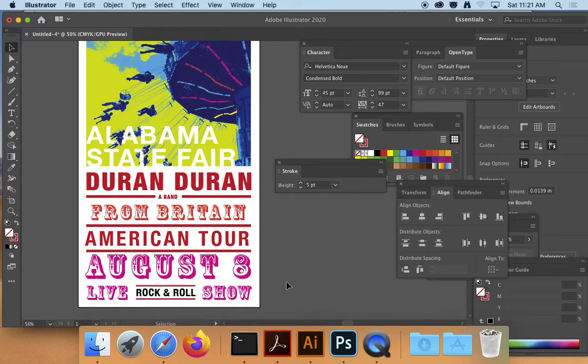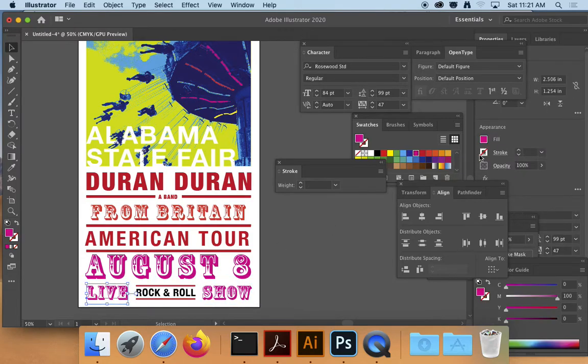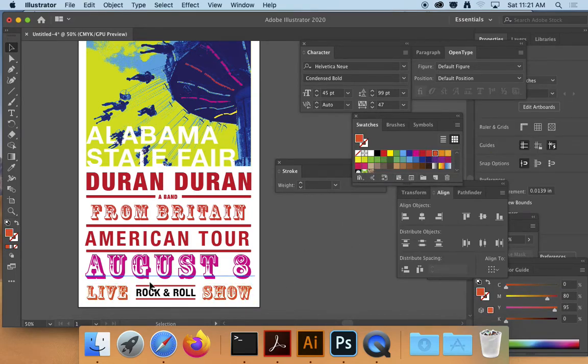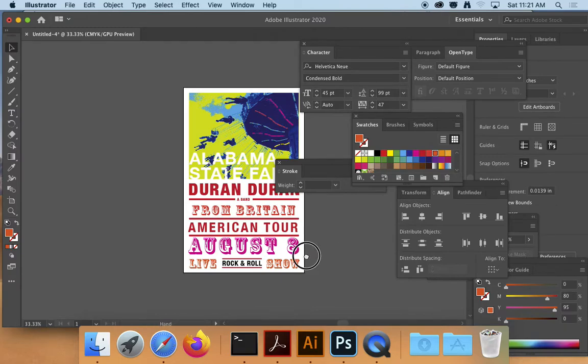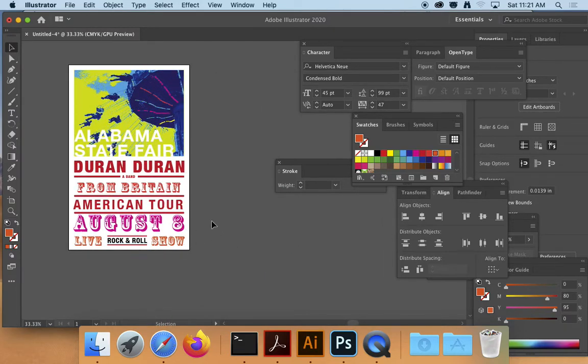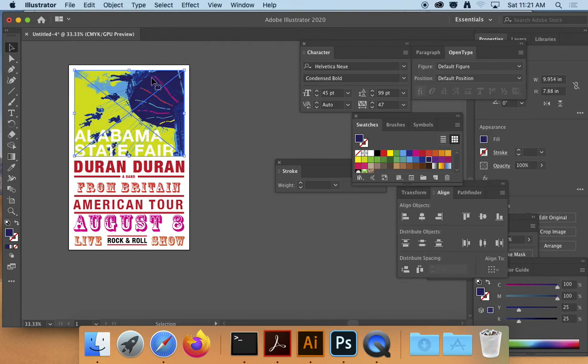And maybe there's a way to add a little more interest if I made the type slightly different colors or going from dark to light. And if I zoom out, there's a nice balance. The last thing that you could do that could be neat is if I click on this top image and I copy it, Command C, and I paste it in place, Command F. And I'm just going to drag it over to the side. So the three images are still there. I just made a copy.